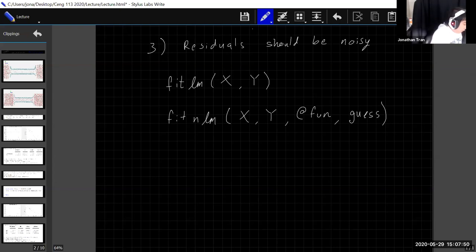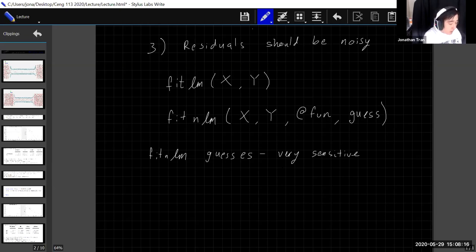One thing to know about fitnlm's guesses is that, similar to fsolve, fitnlm is very sensitive to guesses. And I actually ran into that today when I was preparing my example, and I'll probably show you near the end if we have time. But it's very sensitive to guesses, and will just outright crash, not run, or give you terrible numbers, any one of those really, if you have guesses that are slightly off. In my case, my initial guess was off by 0.1, and it just wouldn't run. But then once I corrected that, it would. So we'll take a look at that later.